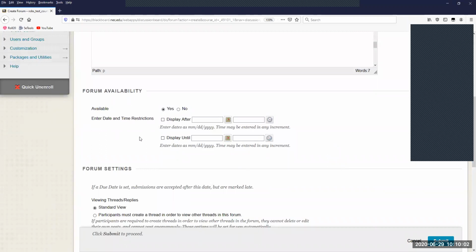This next area, forum availability. Availability is a common option in all the things you do in Blackboard. This is where you make this item available to your student users. You can make it immediately available. You can also set date and time restrictions, which is a great feature for setting up your things ahead of time and allowing them to auto deploy on their own.